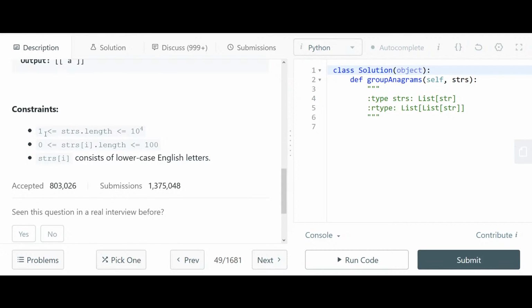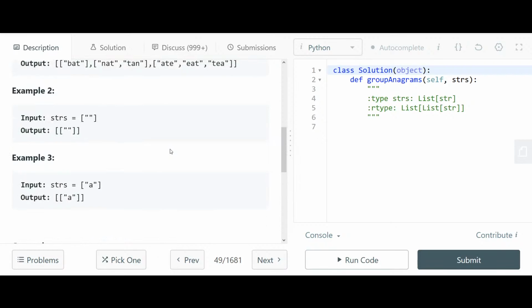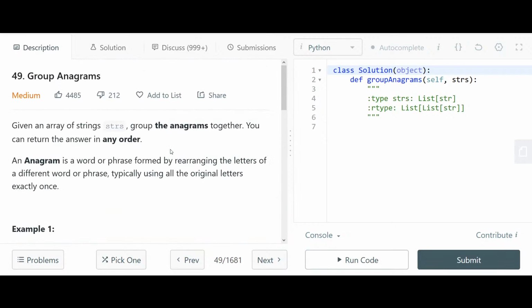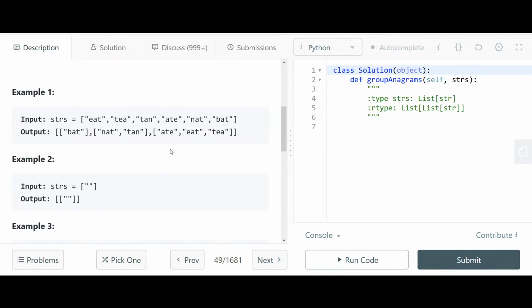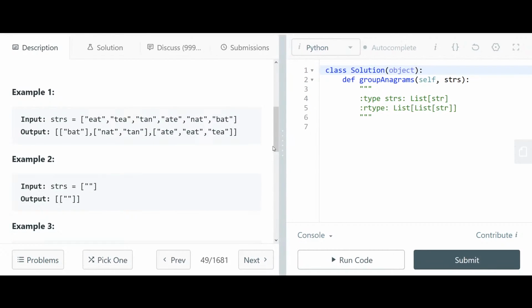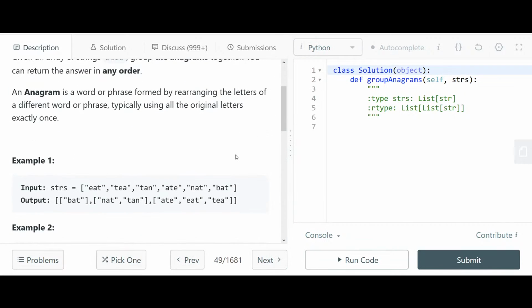Okay. So the input sizes are pretty big. There could be up to 10,000 words, and each word can be 100 characters long. So this algorithm definitely needs to be relatively efficient, probably have a runtime of O(n) or something like this. All right, so let's see.